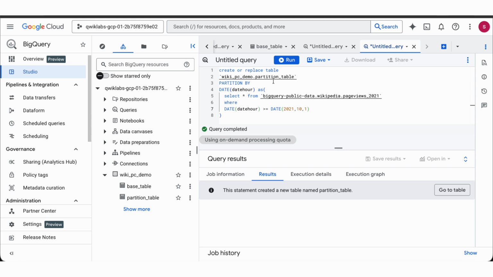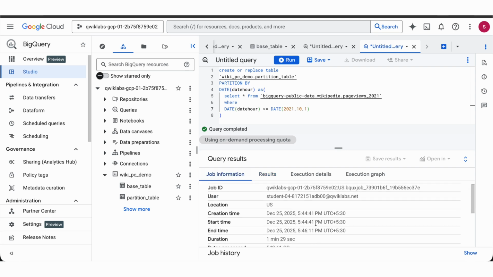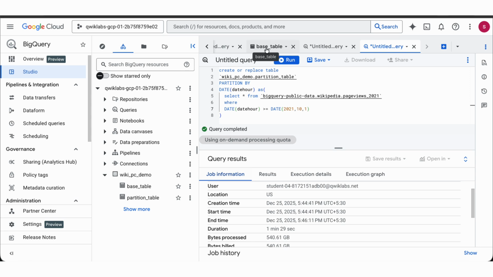Okay, now the partition table is created. Let's see how much time it took. It took 1 minute 29 seconds. So the base table took 4 minutes, and with the partition technique it took only 1 minute 29 seconds.